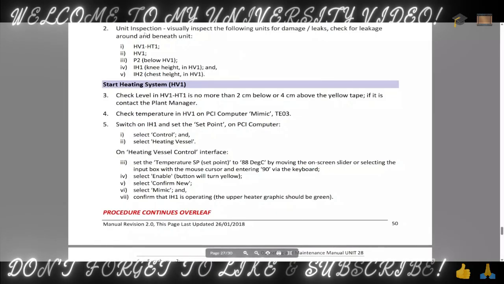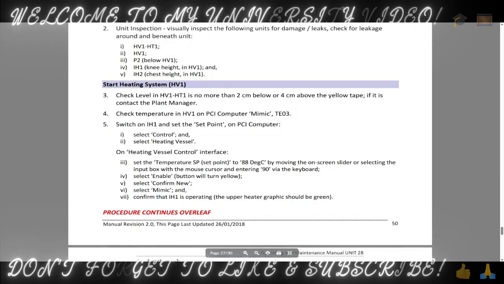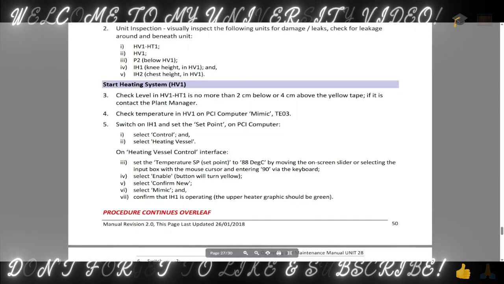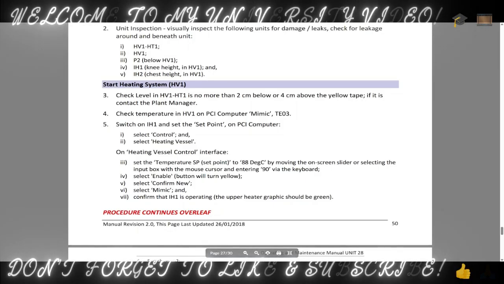Okay, so here, unit inspection. Visually inspect the following units for damage or leaks. Check for leakage around and beneath the units HV1, HT1, HV1, P2, and so on. Also, to start the heating system for HV1, do the following. Check the level in HV1, HT1 is no more than 2 centimeters below or 4 centimeters above the yellow tape. If it is, contact the plant manager.